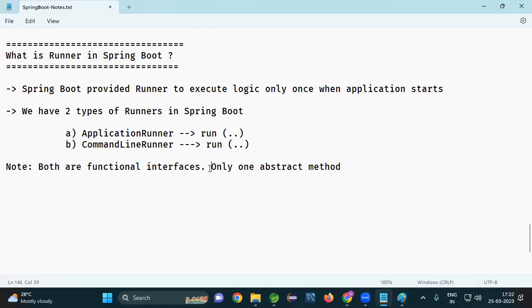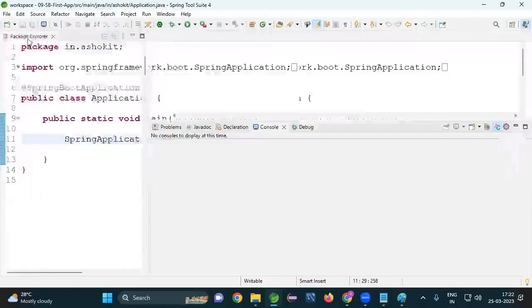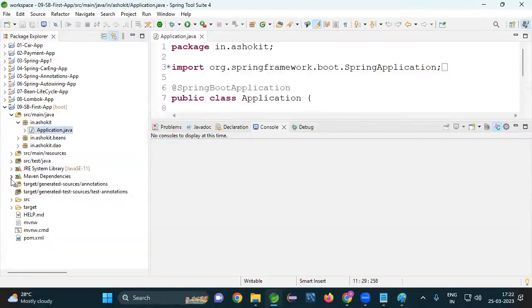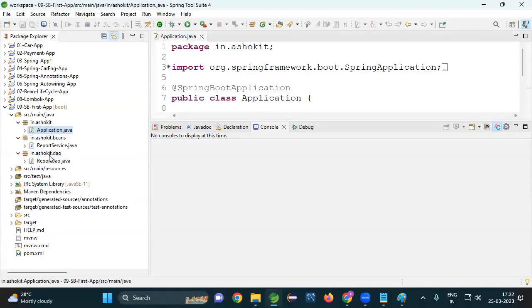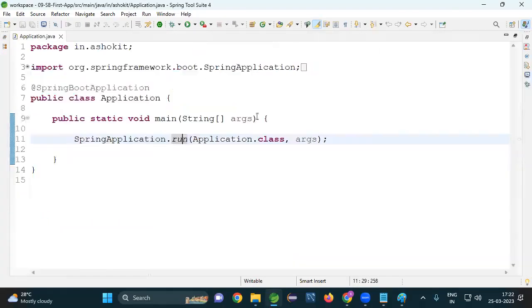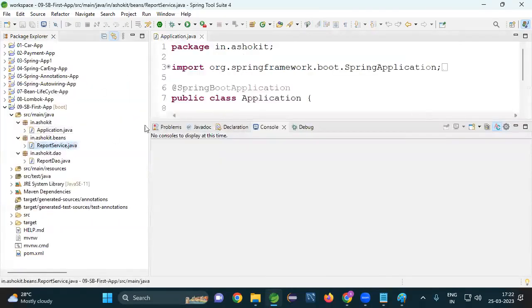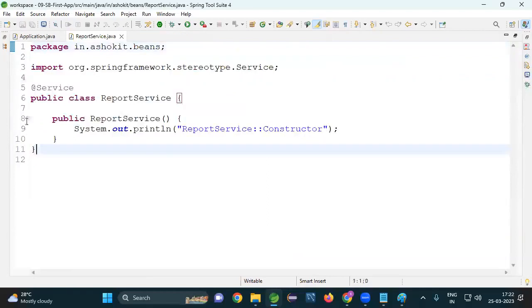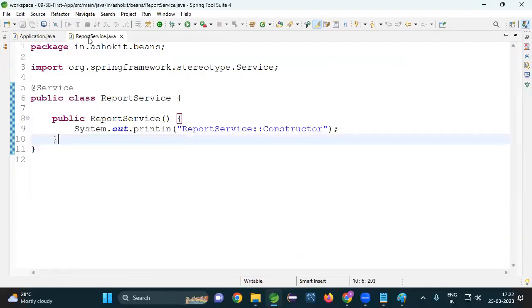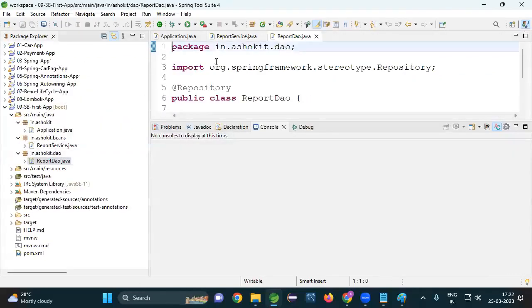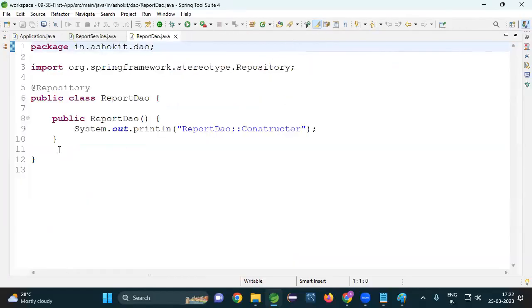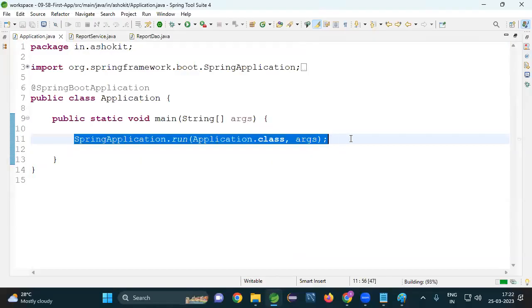Okay. Now, let me go and create my runner. So here I have a project. This is my start class. Here I have a report service class that I represented as a Spring Bean, and a report DAO that I also represented as a Spring Bean. Here I'm calling the run method, and the IOC container will be started.